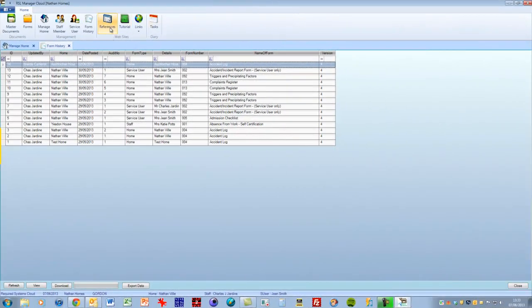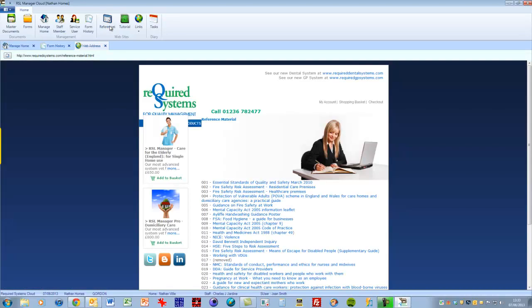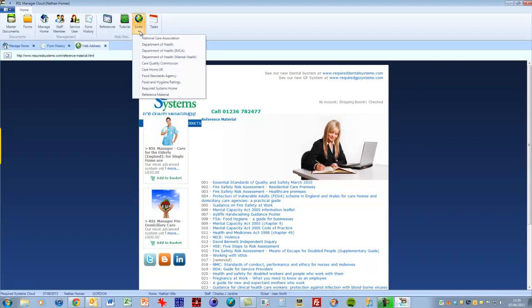The remaining icons on here are access to various reference sites. So if we click on here, you get access to a whole lot of web links to various pieces of information that might be relevant to you running your home or your domiciliary care service. In the tutorial link, you'll find this video and some other videos going into more detail on how RSL Manager Cloud operates. Again, a set of links here that take you straight to certain websites, Care Home UK for instance, Food Standards Agency, and so on.